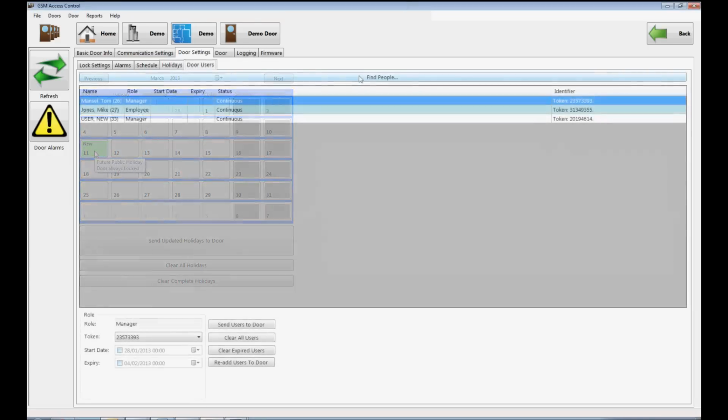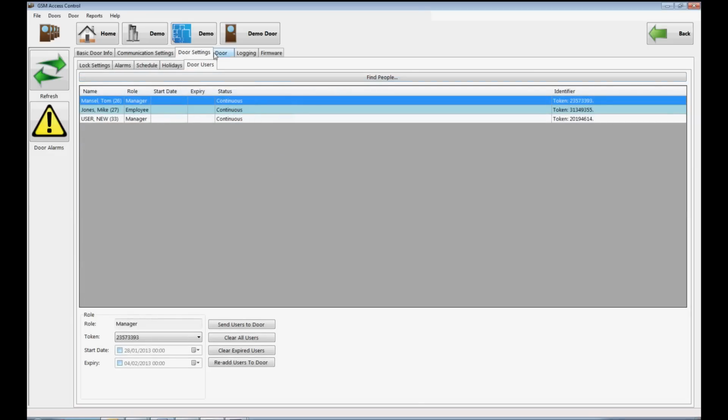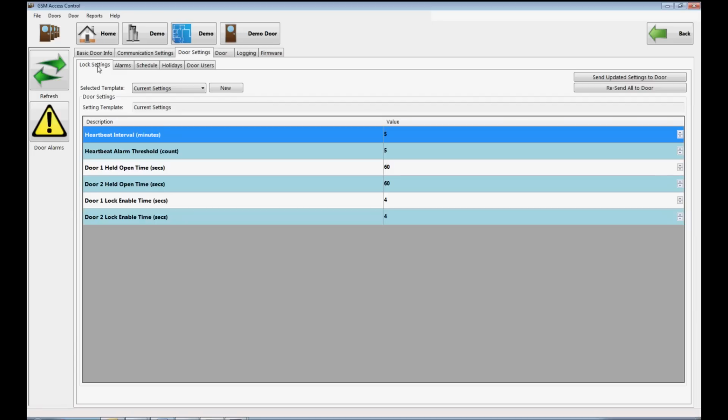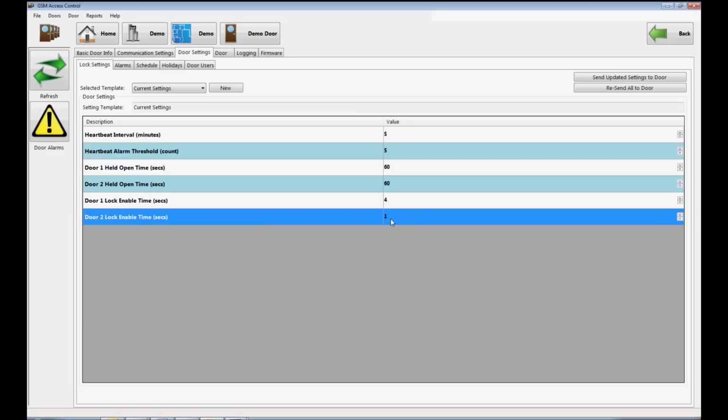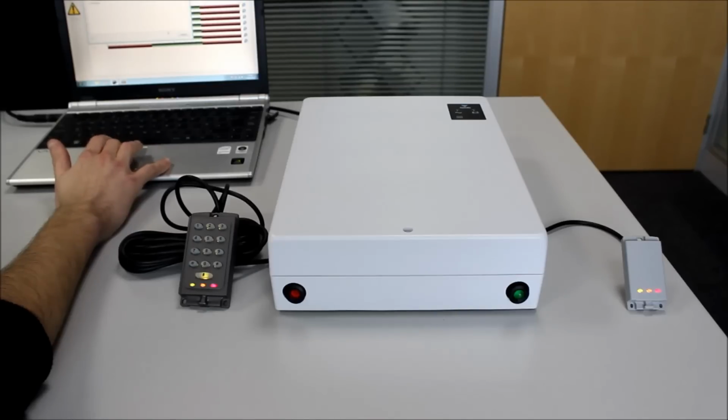Now you can add tokens and users and create general door settings, such as how long the door will remain unlocked for. You may have noticed that door 1 is currently staying unlocked for a longer period of time than door 2. Currently door 1 is configured to be unlocked for 4 seconds, and door 2 is configured to be unlocked for 1 second.